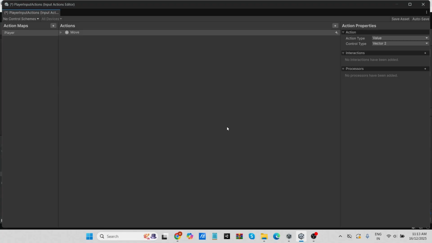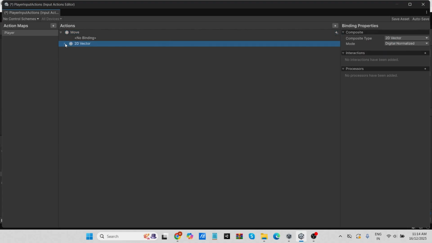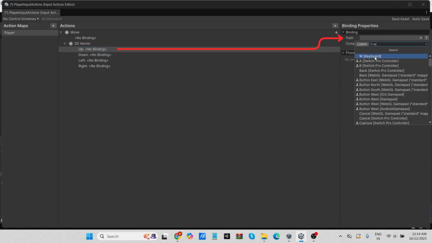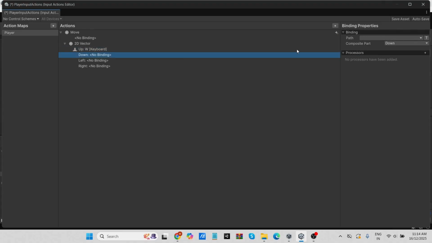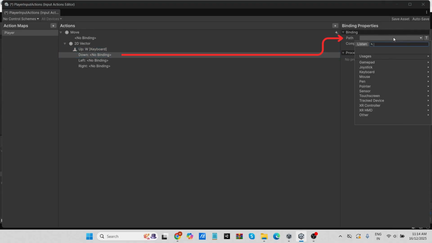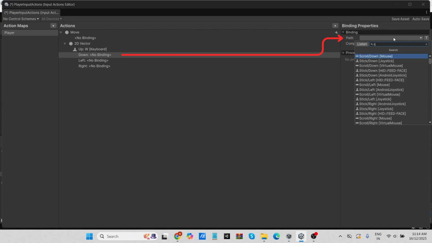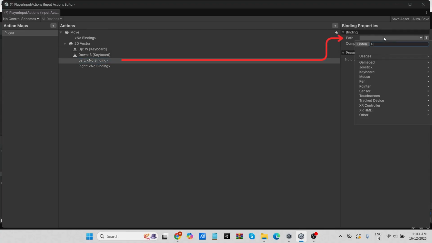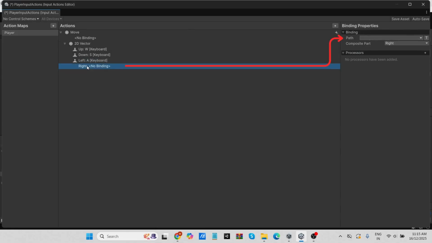Now the bindings. Click the plus icon and choose Add Up/Down/Left/Right Composite. Assign your W, A, S and D keys easily by clicking the path field and pressing the physical key on your keyboard. Let's add keys. For up, we use W from keyboard. For down, we will use S from keyboard. For left, we use A. And for right, we will use D.